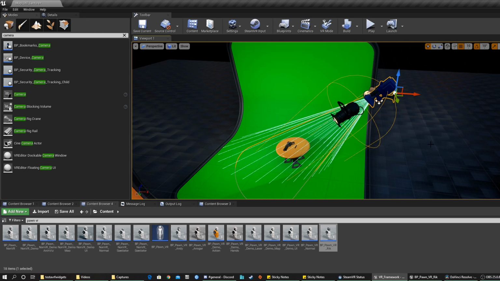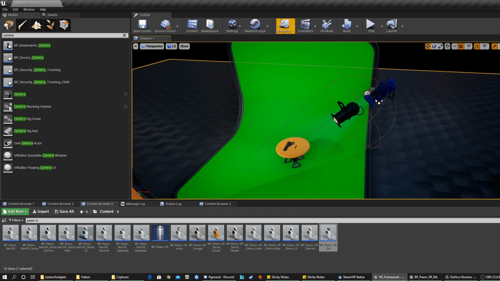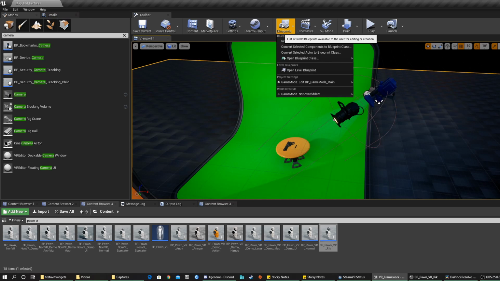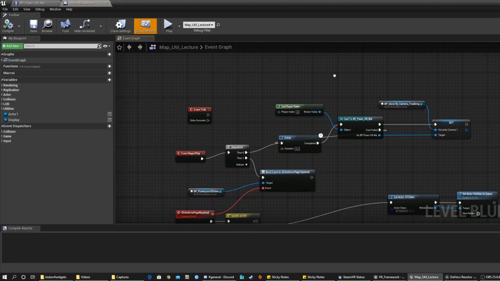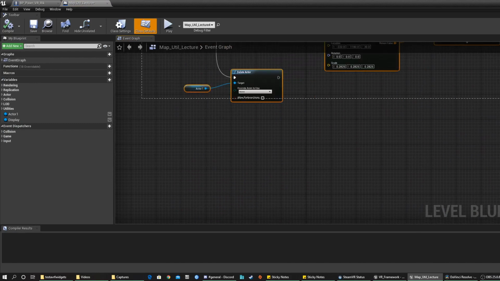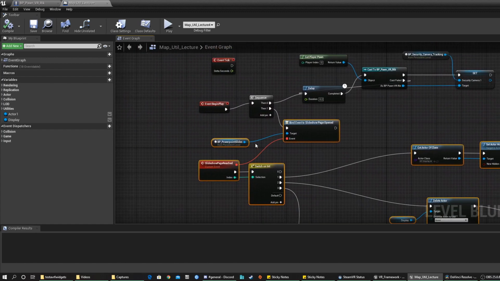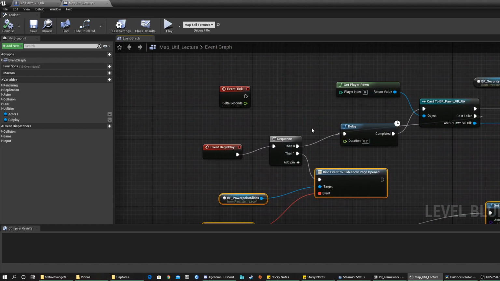Now, as I said earlier, there are many ways of assigning this camera to the pawn, and that's the key to doing this. The way I'm going to do this is I'm going to use the blueprint of this level. So I'm opening the level blueprint, and here you see that, well, first of all, you can forget all of this part. That's irrelevant to us right now.